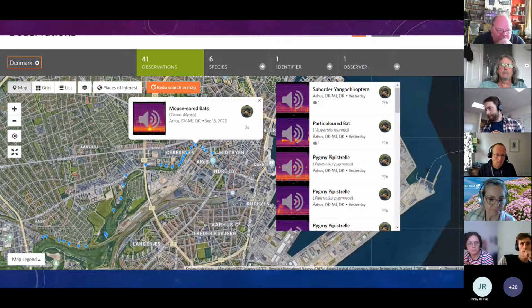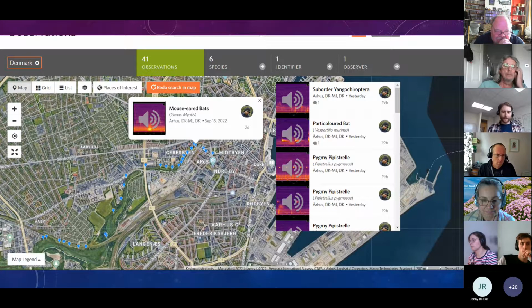So this is me in Aarhus in Denmark last week. I hired one of those little electric e-scooters and went down the cycle path along this river in the middle of the night and recorded a whole bunch of bats on my Echometer. And then you just hit upload. It took about 5-10 minutes to upload all of these onto iNaturalist. I then do go through and double check them all.